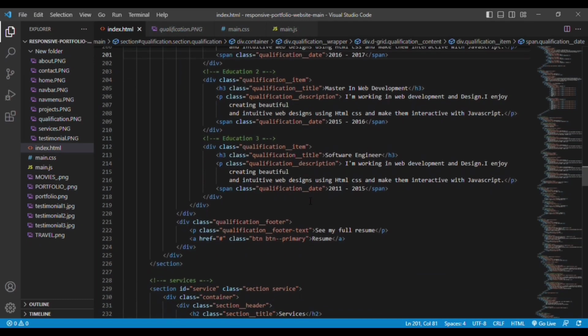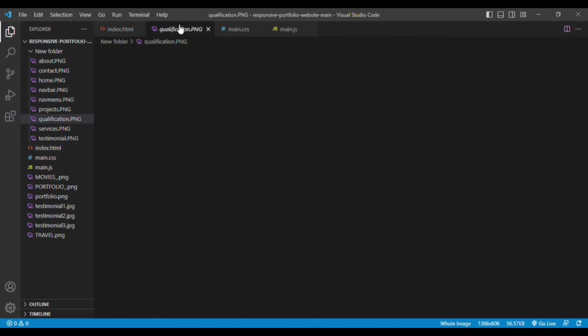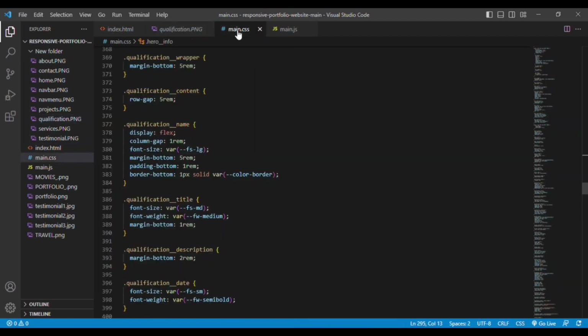Then we have the last div, which is the qualification footer. This is for adding the see my full resume, as well as resume button we are added by using the anchor element. And here the section ends, the qualification section ends here. So now let's go to the CSS. So for the entire qualification wrapper, we are adding the margin bottom is 5rem, and qualification content row gap is 5rem.